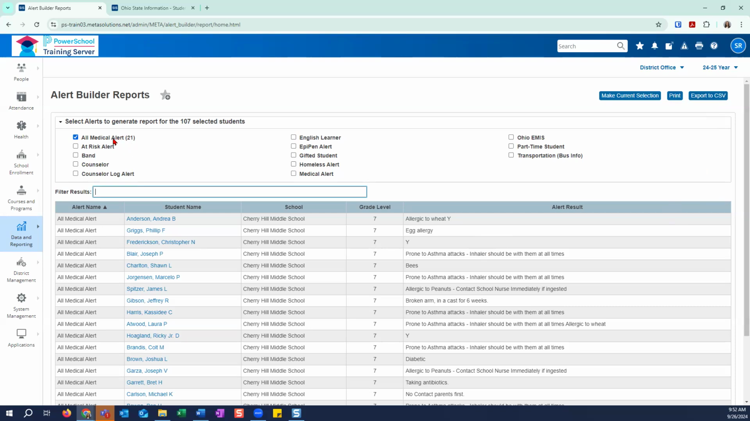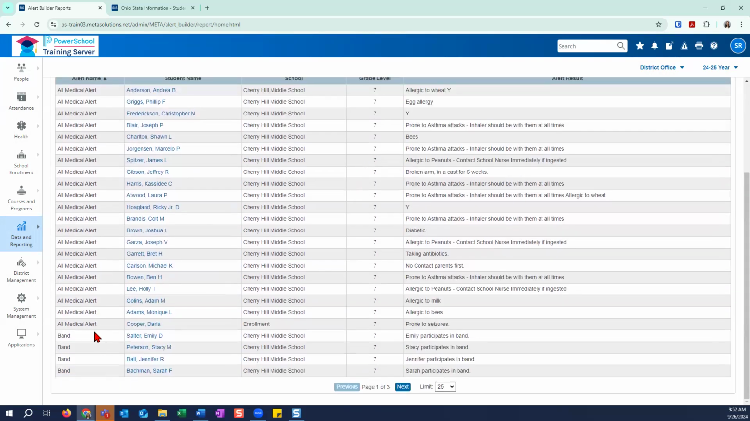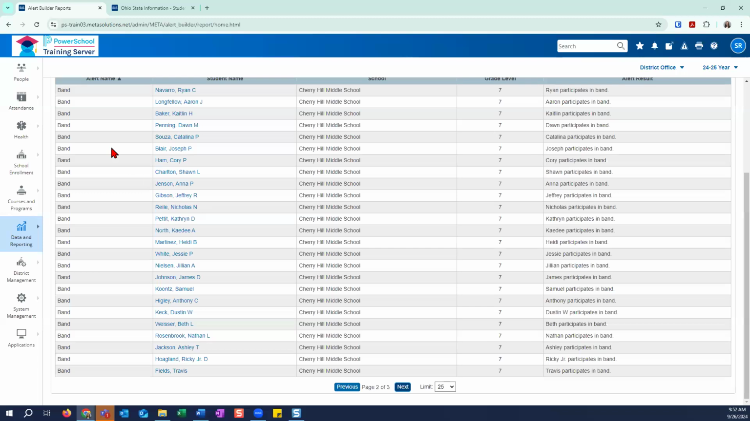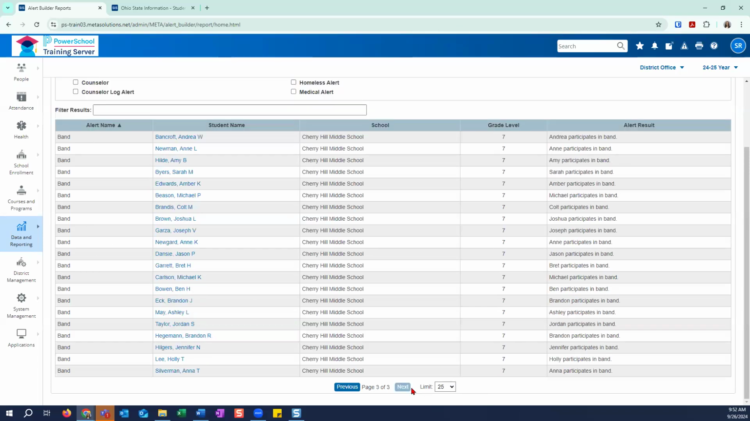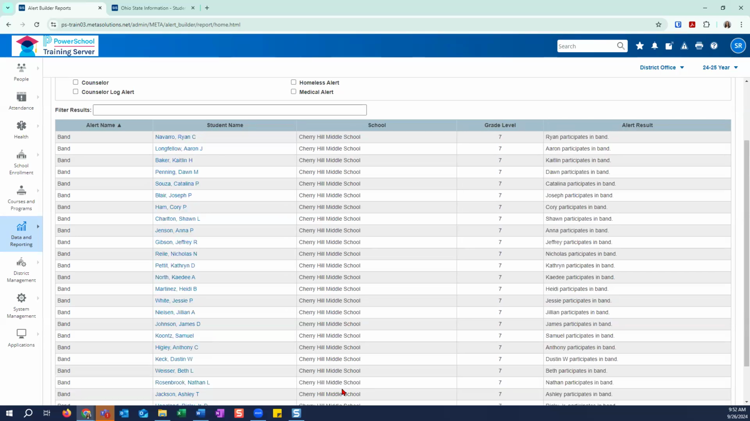alerts. So if I have the all medical alert and maybe I also want to see who is in band, I can click on both alerts, as many as I need, and I can see my all medical alert. And if I scroll, I can see now my band. And I have 25 on this page. I can click next to go to my next page. And again, look at all the information that I need to use that for.